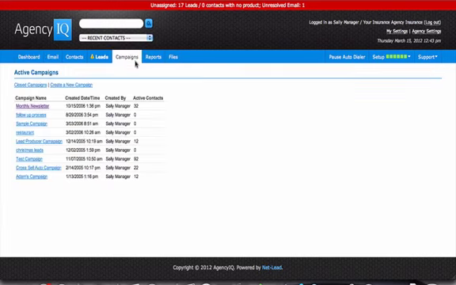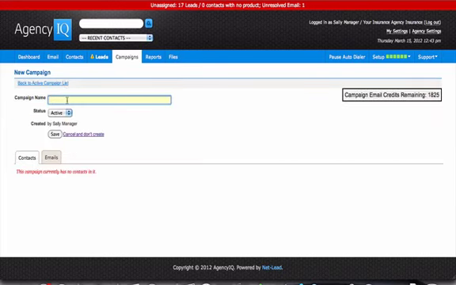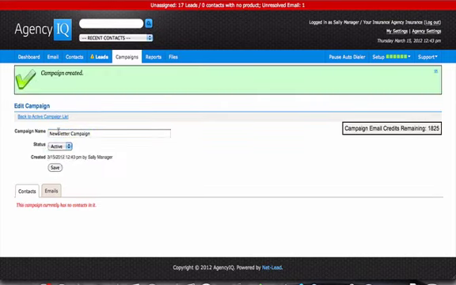If we click on the campaigns tab, you'll have a list of open campaigns here. Otherwise, if you would like to create a brand new campaign, you can go ahead and click the create a new campaign option. Here you can title your campaign, and then click save. Your active or closed status here will determine whether or not this is an active campaign.